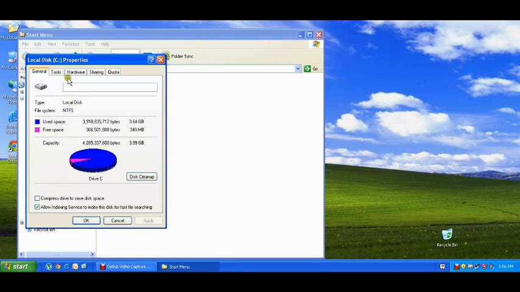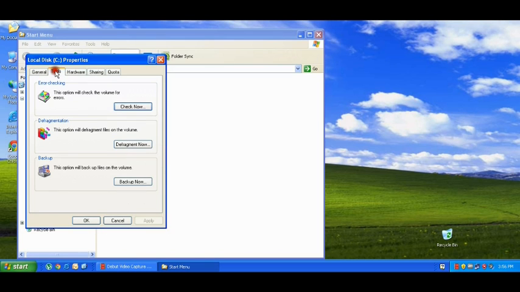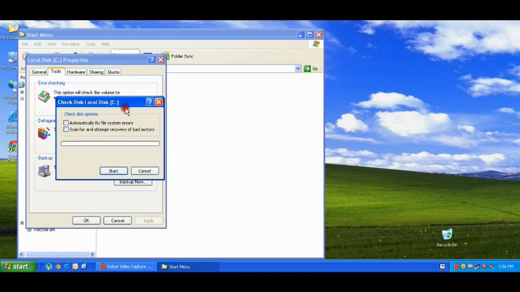Up at the top, you're going to go to Tools, and from Tools we do the first option, which is Error Checking, and click Check Now. We can automatically fix file system errors and scan for and attempt to remove or recover bad sectors. So I generally select both of these right from the get-go. Select Start.